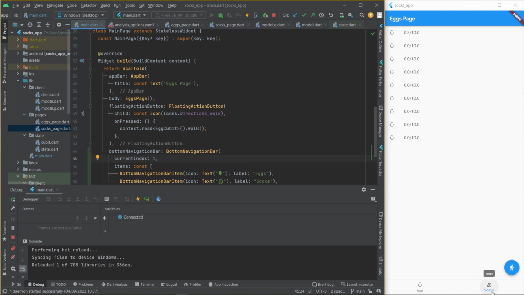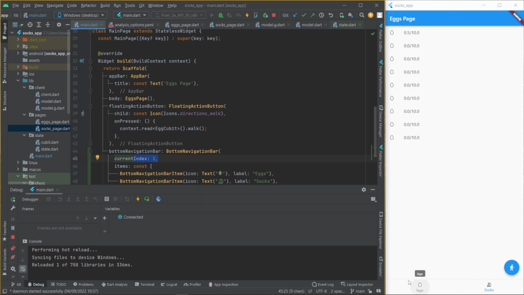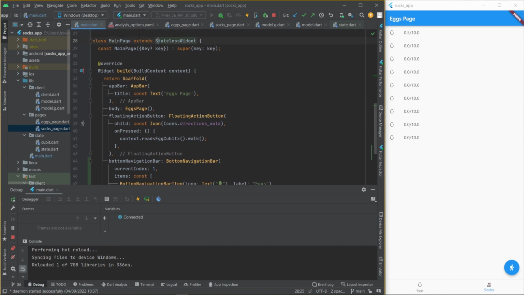So if we change the current index to 1, for example, and rebuild, you can see that it's selected the socks item. So what we need to do is introduce a way to store this current index and also change it depending on which of these has been clicked. The simplest way to do that is to convert our main page from a stateless widget to a stateful widget and add the current index field to the state.